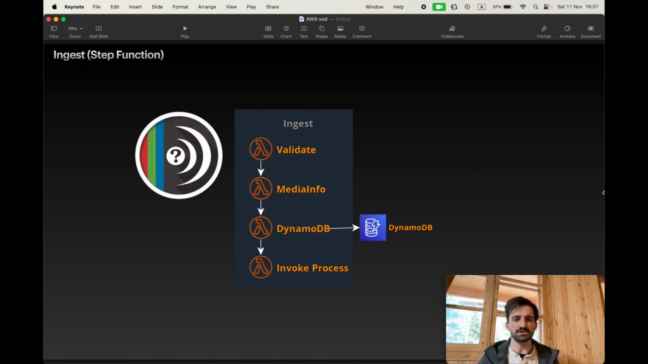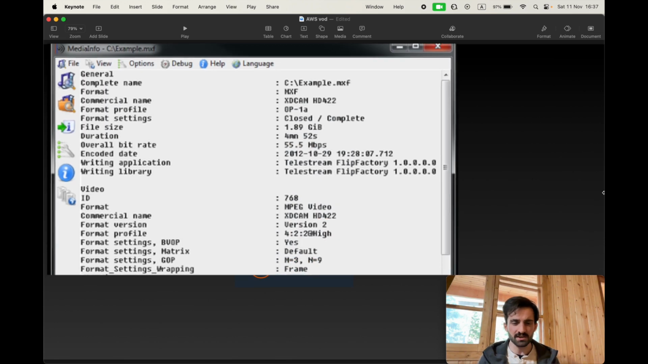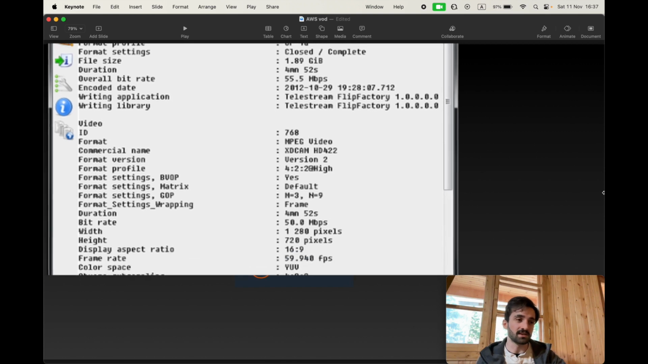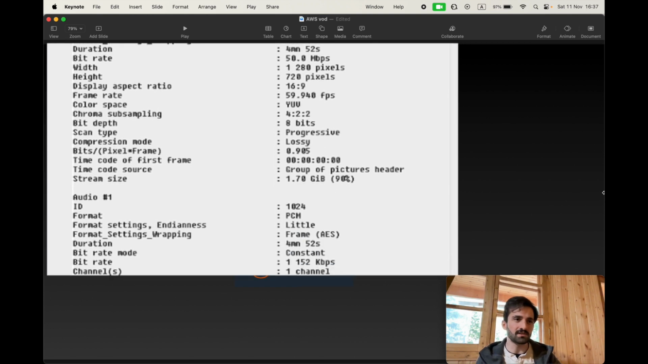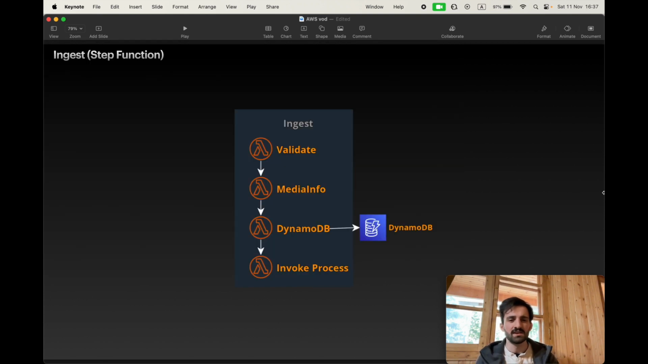The next step is MediaInfo, which is an open source software for extracting metadata from videos. And using this MediaInfo, we will extract the data from the video, like the author's name, resolution of the video, length and width of the video, compression, and stuff like that. So we will accumulate all this data, and the next step function, which is the DynamoDB Lambda function, will take this accumulated data and put it in DynamoDB, because we will be using this data in the future steps. And the next and last step of this step function is the invoke process Lambda function, which will actually just invoke the next step of our workflow.